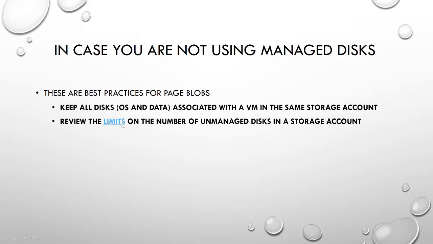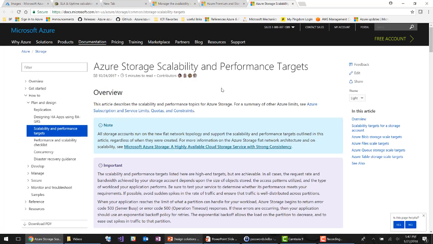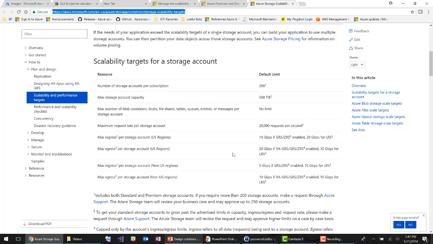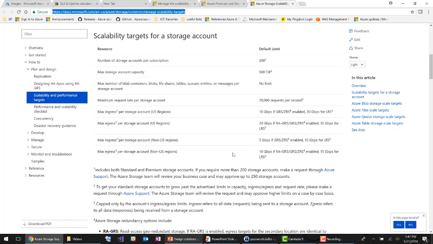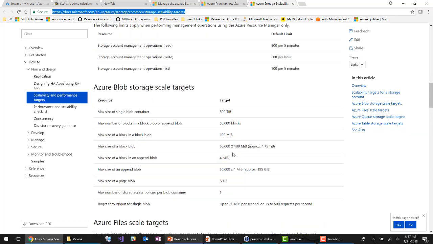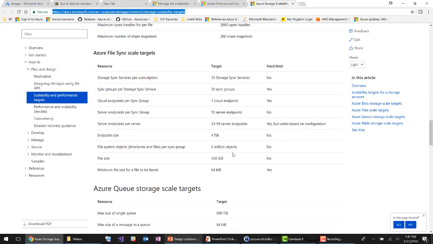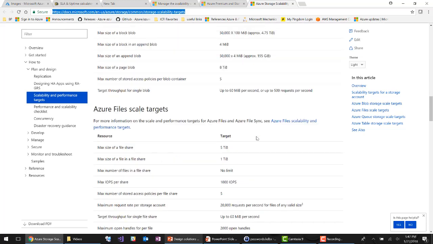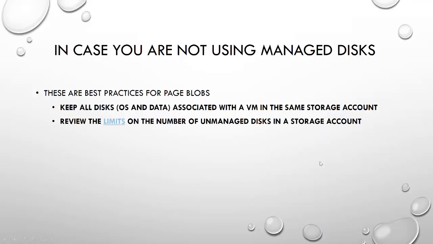Also, let's see if we can review the limits. Here is the link that you can use to see what the limits of the storage accounts are, how big the disk can be, how many disks you can have, and how many virtual machines you can deploy to it.